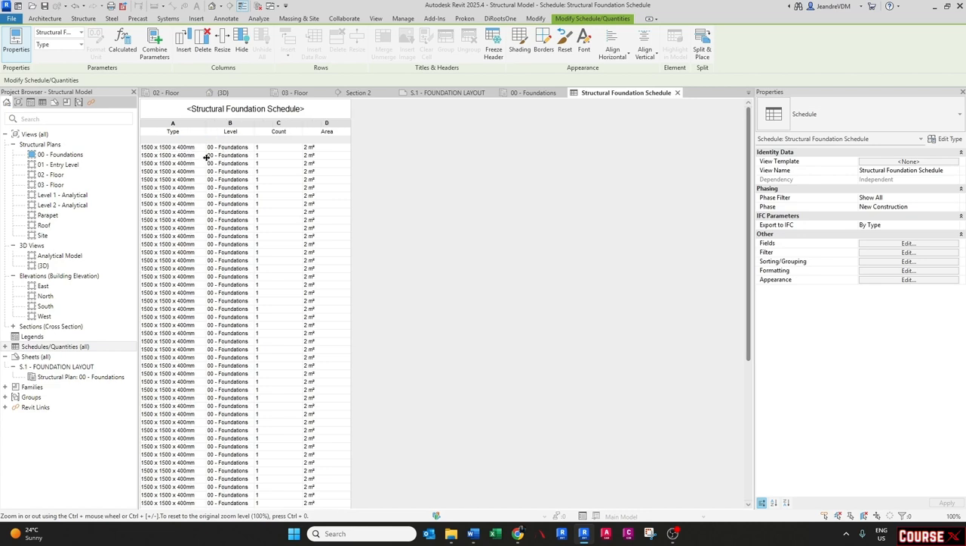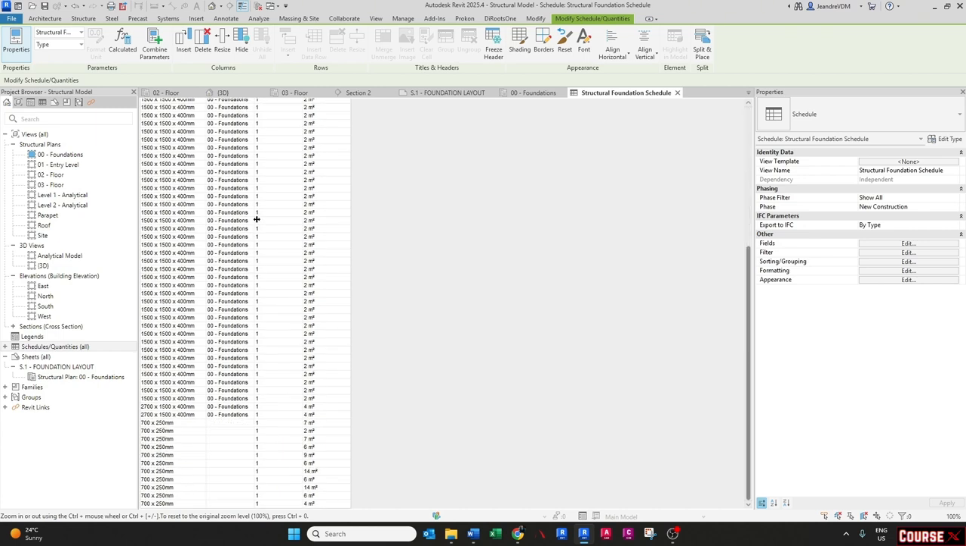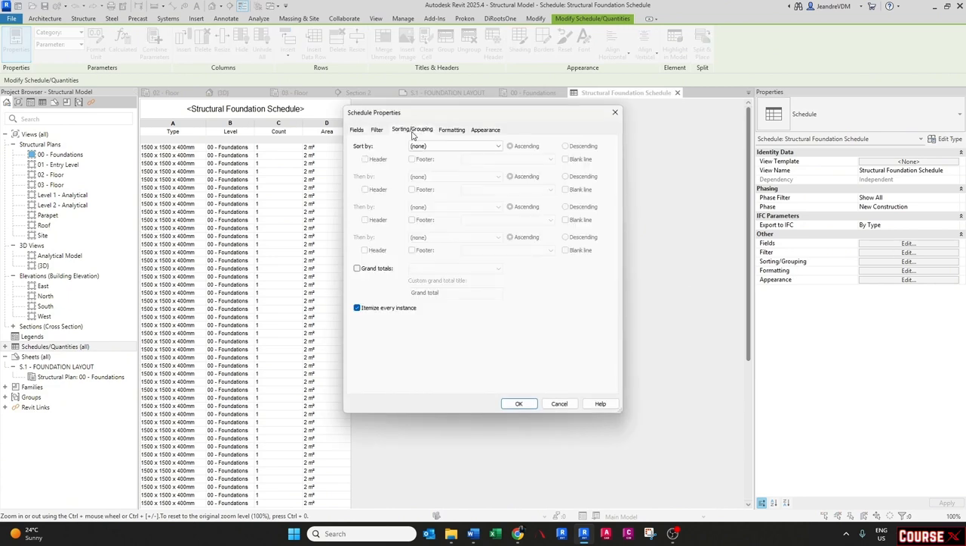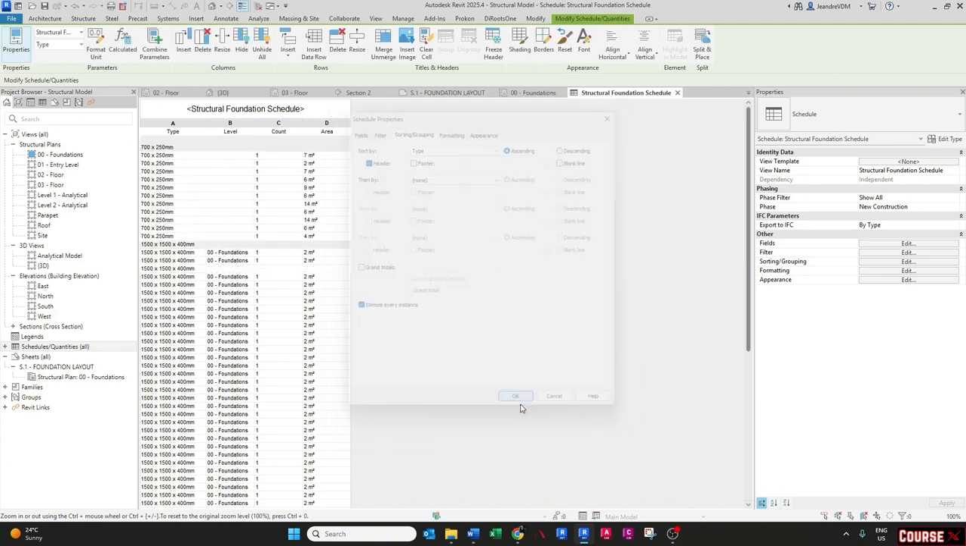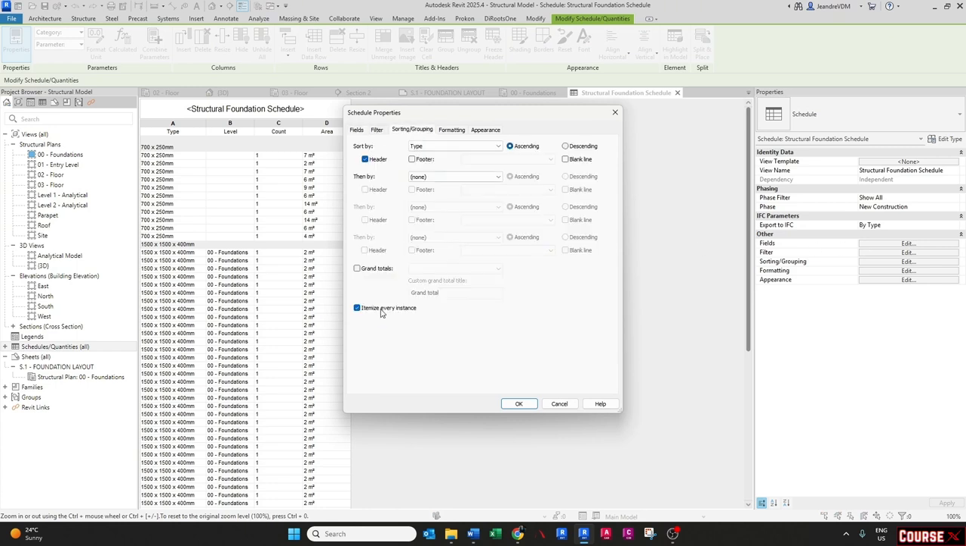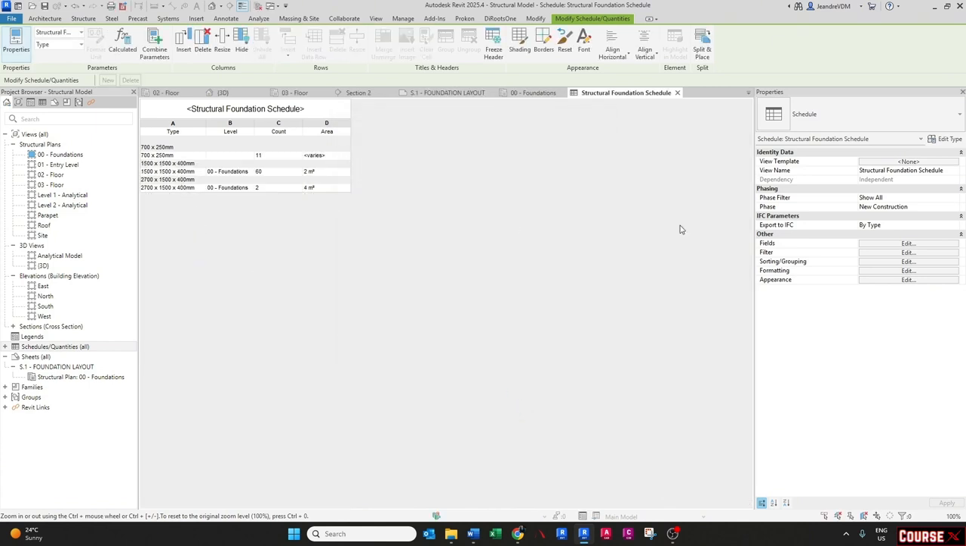Okay, so now we can go and just play around with this a bit, because we know we only have actually a certain amount of these foundations. So if I go here and edit, and I say sorting and grouping, and I say sort by type, and I say header, I say okay. This is what it does, just categorize it for us, but then again, we don't want it to be itemized, every one of them. And there we go.